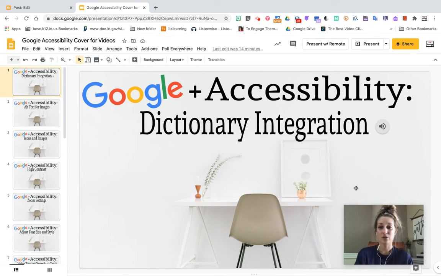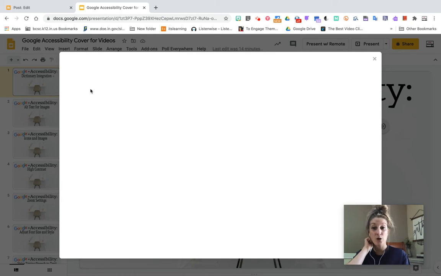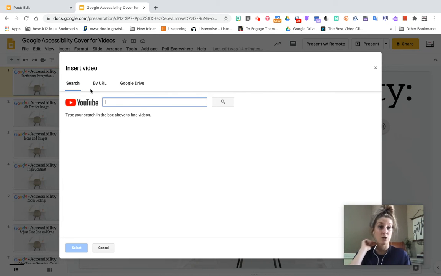So to add videos directly into your Google Slides presentation, you'll open up Google Slides and you'll click Insert. And video is one of the options. You have even more options when this menu pops up. You can search for a YouTube video. You can search by URL, which also goes through YouTube. Or if you have videos in your Google Drive, you can add them from there.